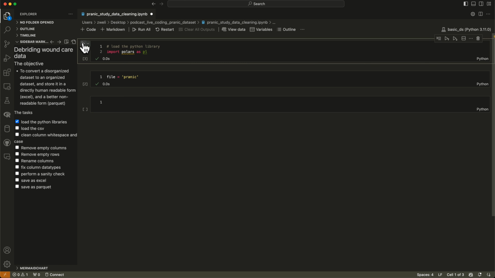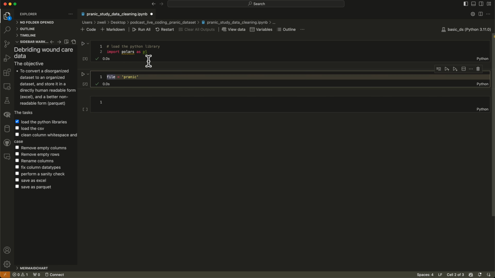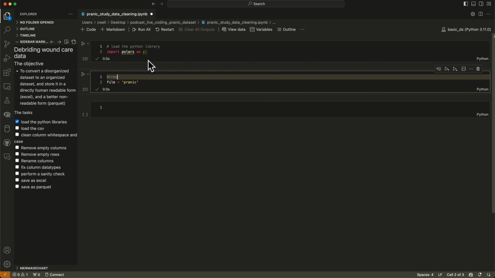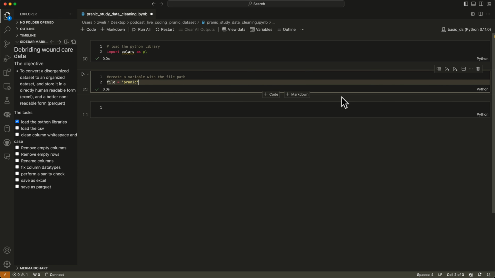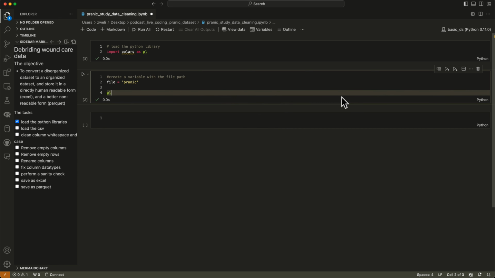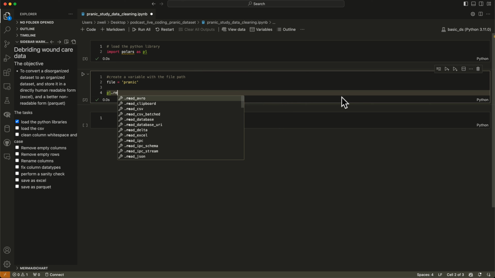Which we've done. Then we will create a variable with the file path. Perfect. So I'm just annotating it just to make things a little bit more understandable. And then we will make a call to Polars. We will then call the read CSV command. And then we'll pass in the path for the CSV.